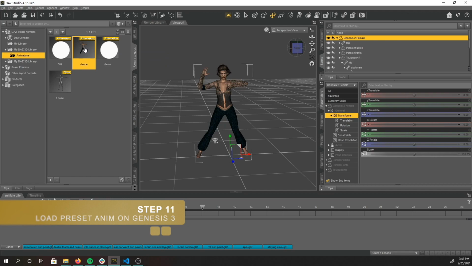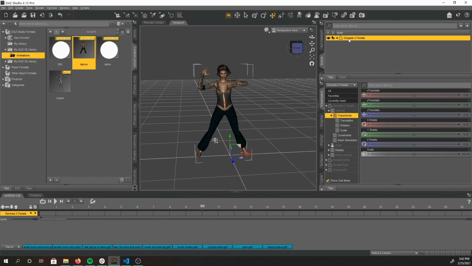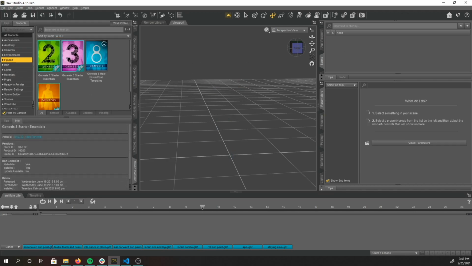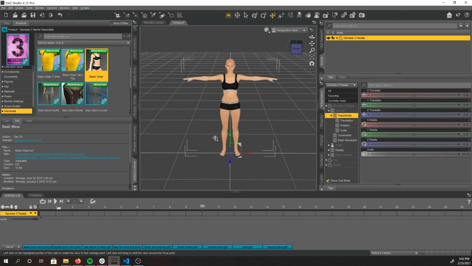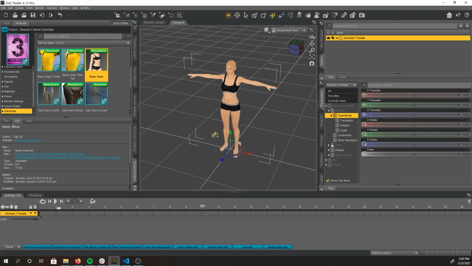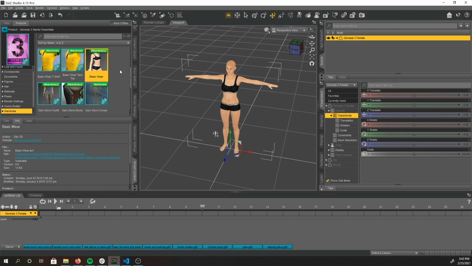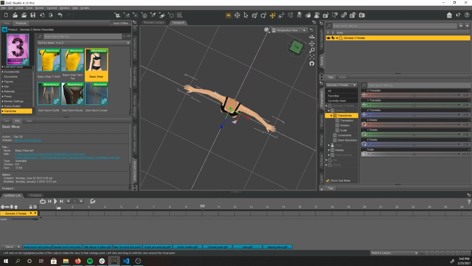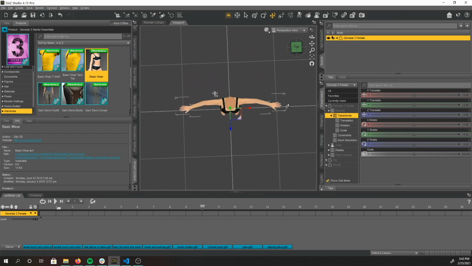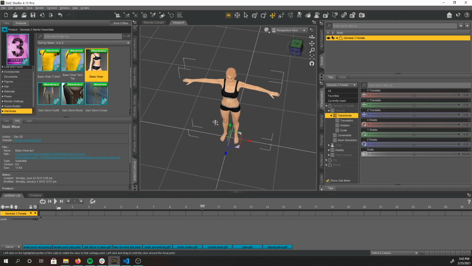For step 11, I'm going to show you how to load an animation preset on a Genesis 3 character. I'm going to start out by deleting my Genesis 2 character, then go to Smart Content, and under Figures, go to Genesis 3 Starter Essentials. I'm going to load a female character. As before, we're going to need to make sure this character's T-pose is correctly matched to the Genesis 2 character. This one has good arm position, so we actually don't need to change this one.